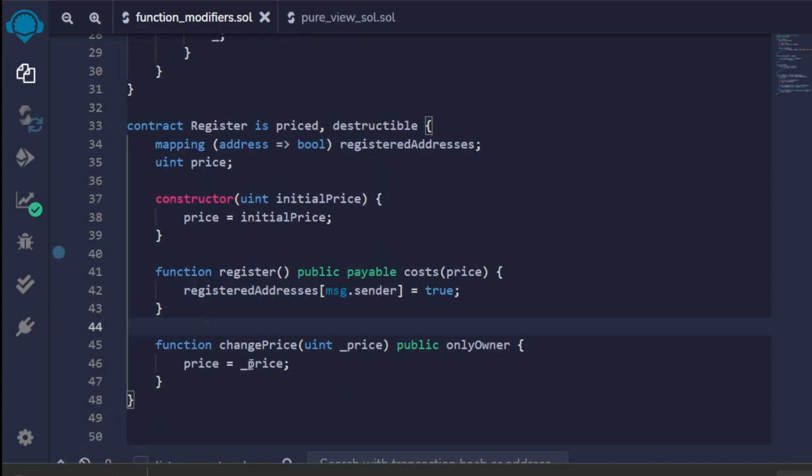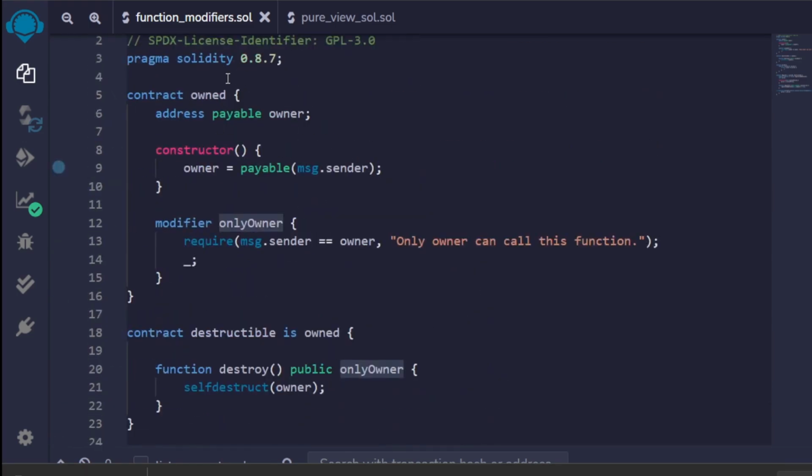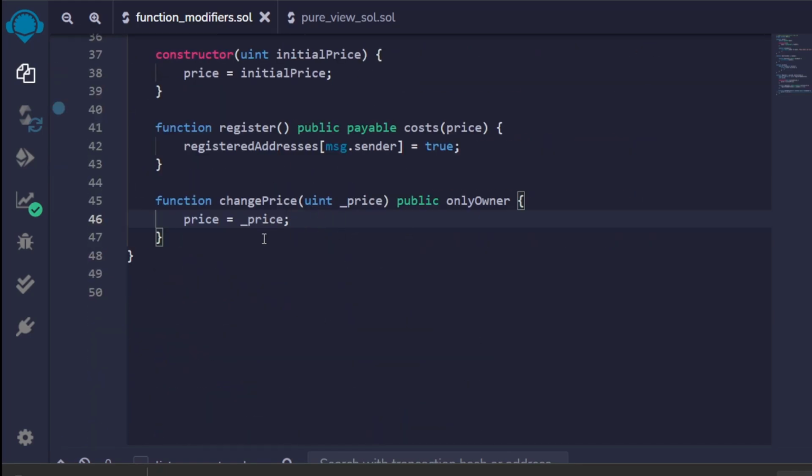We also have this function changePrice that uses onlyOwner, that is defined in this destructible contract, but inherits from the first contract, the owned contract. So in here, only the owner will be able to change the price.